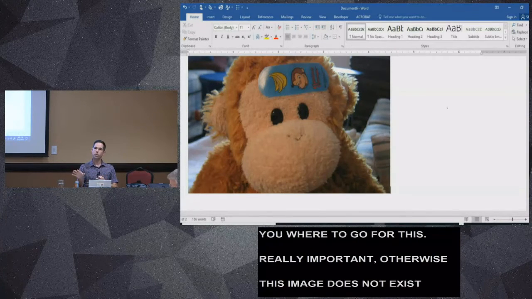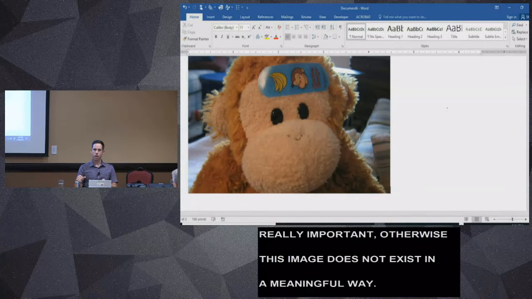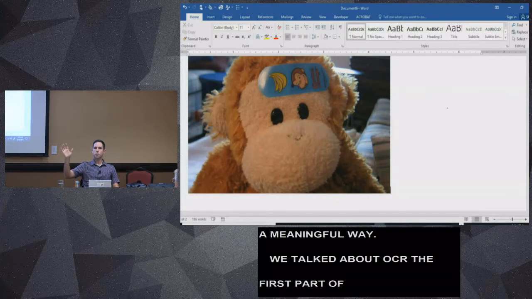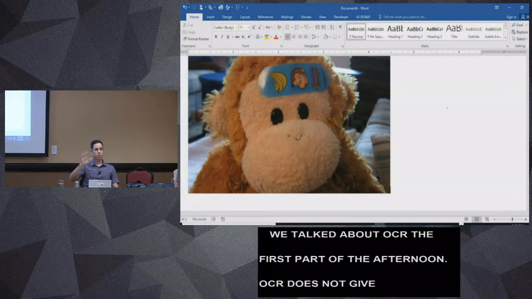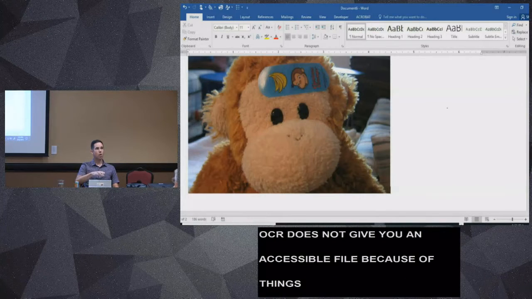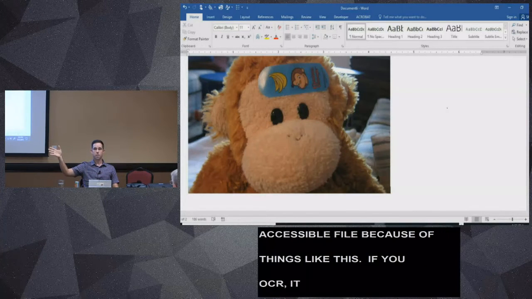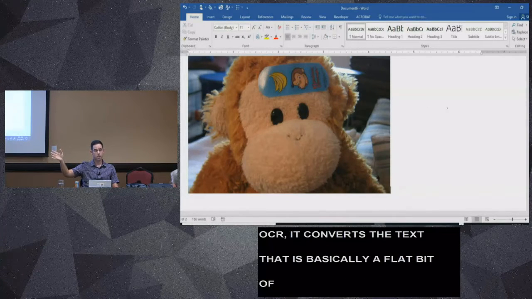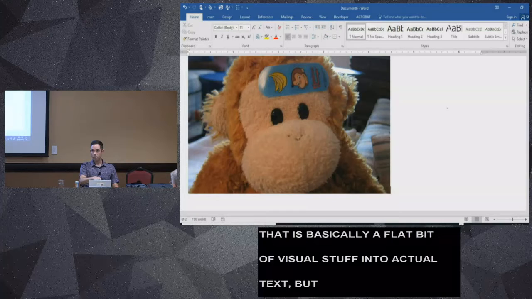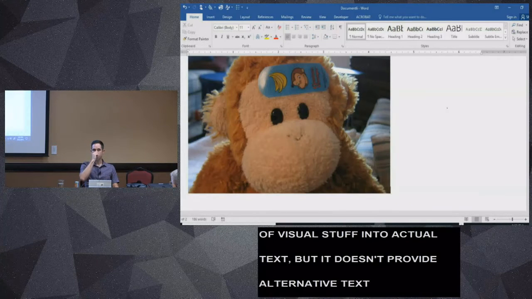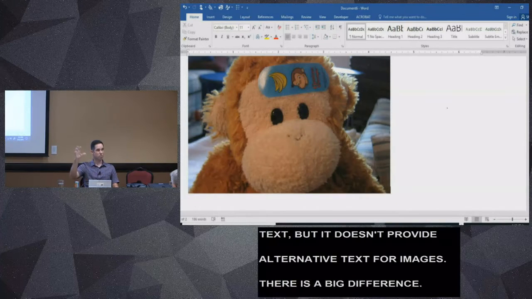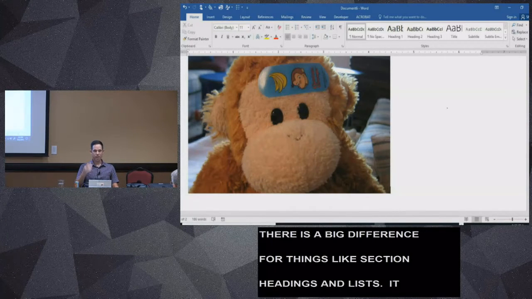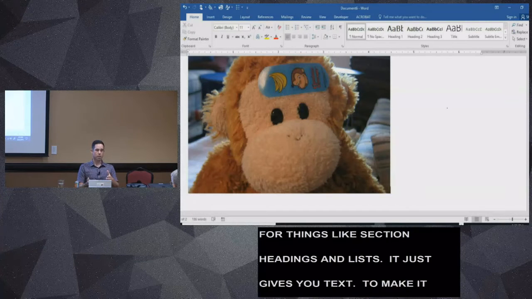We talked a little bit about OCR, I think, through the morning and in the first part of the afternoon. OCRing a file does not give you an accessible file because of things just like this. If you OCR, it converts the text that's basically a flat bit of visual stuff into actual text, but it doesn't provide alternative text for images. So there's a big difference there. There's also a big difference with things like those section headings and lists. It just gives you text. So to make it accessible, there's another step, which is adding things like the alternative text.